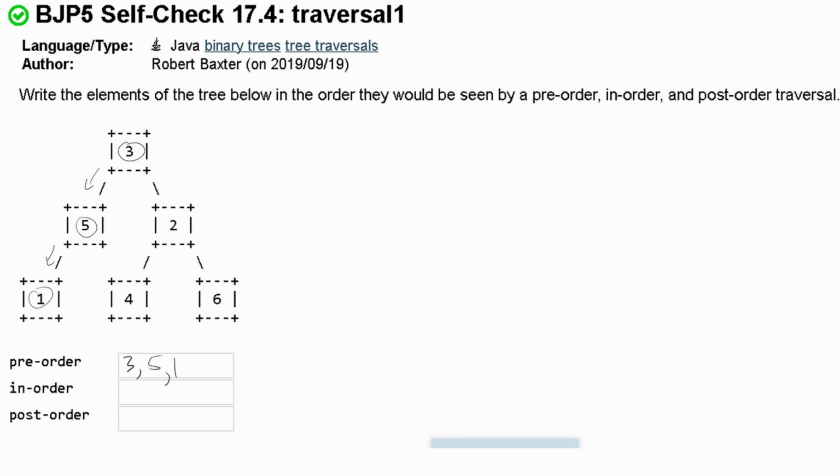Now going back to this one, we have this as the root. We've done the left. Now we need to do the right. There's nothing there, so we're not going to write anything down. Going back to our 3, root, left, right. We've done our root. We've done everything to the left. So let's go to the right. We have this root. We're going to go left and right in a second, but let's write this down first.